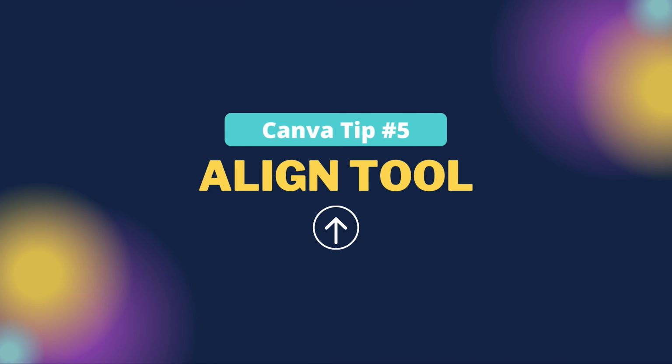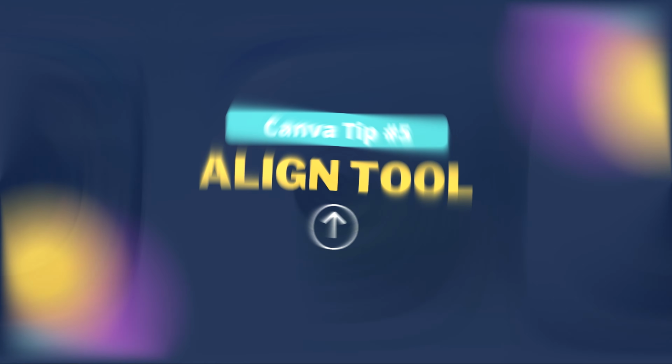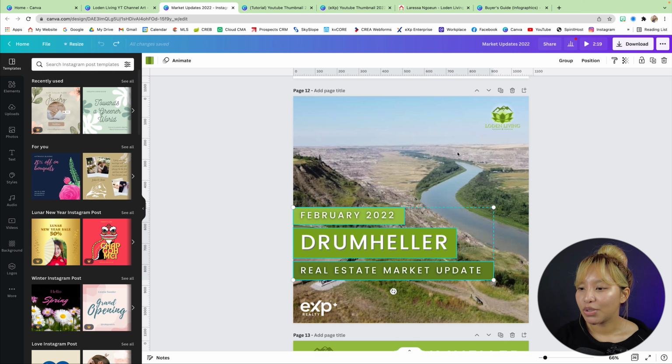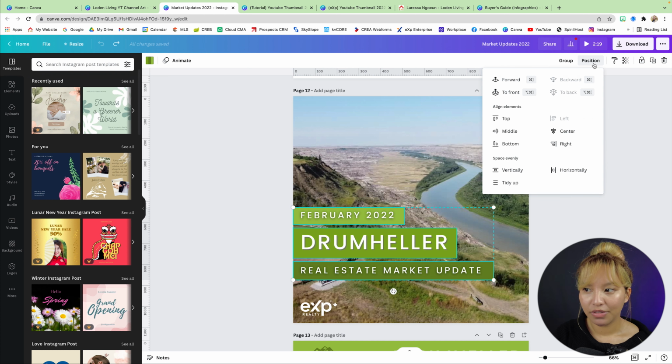Alright, and the next tool that I use is the aligning tool. So let's say you wanted to align these 3 elements on the right side. What you would do is select all 3 elements and then go to position, and then I'm going to click right here. It says align elements, and I want them to be aligned on the right, and you just click it and boom, elements shift like that, or you can center them or go back to left.